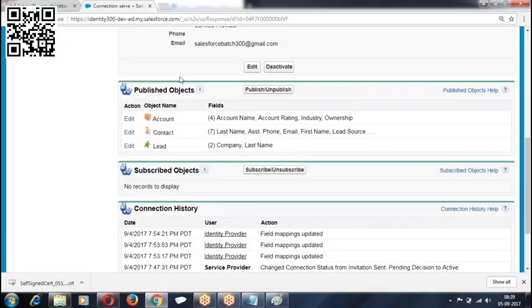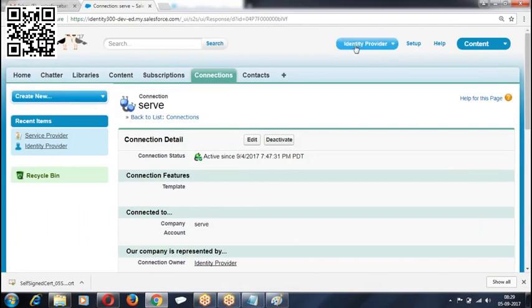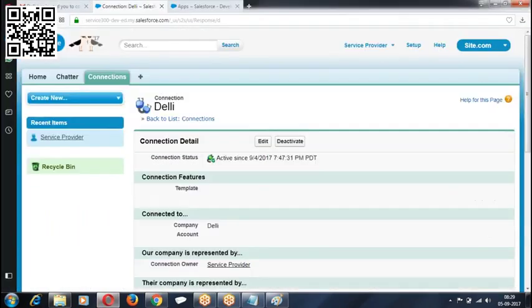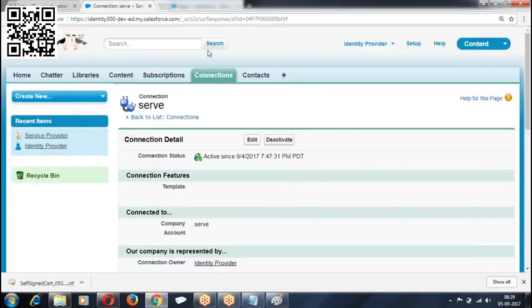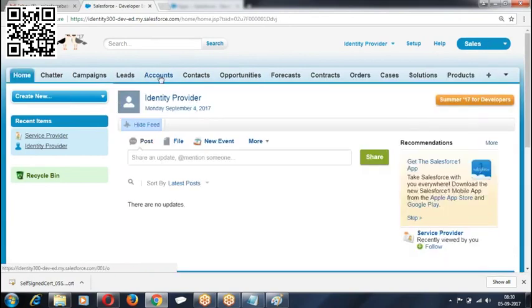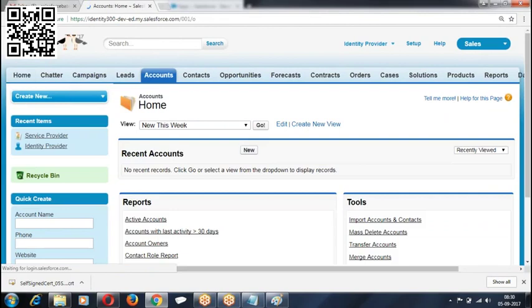Then okay. Now you need to exchange the data. Now identity provider published, service provider consumed. Now I want to share the data. How do you share the data? Look at this. Account, account.